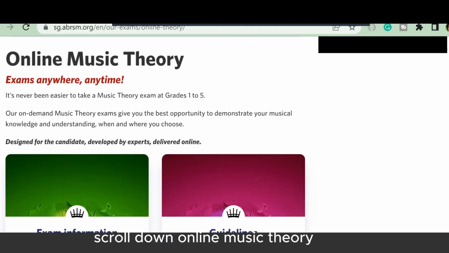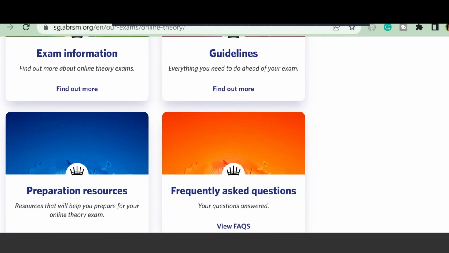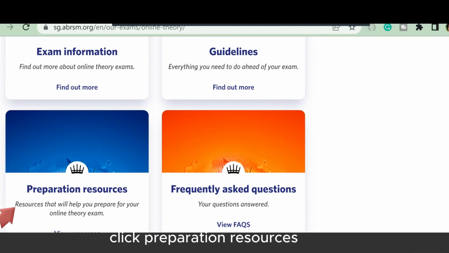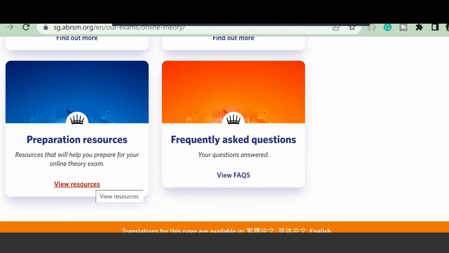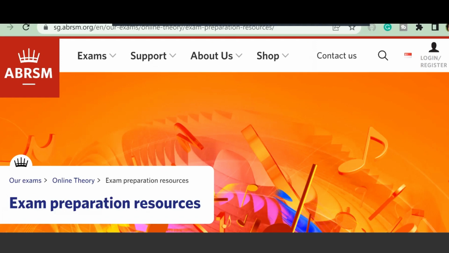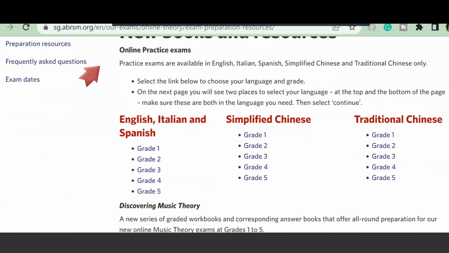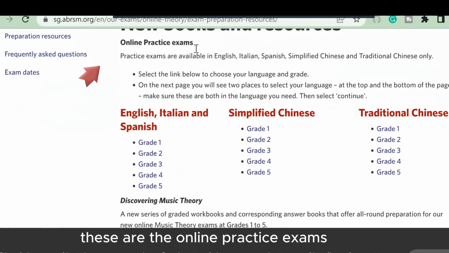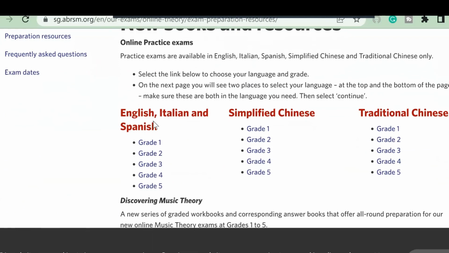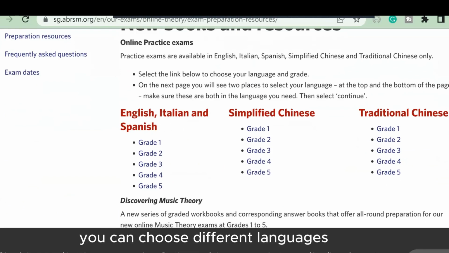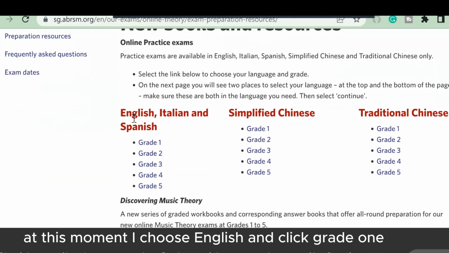Scroll down to Online Music Theory. Click Preparation Resources. Click View Resources. These are the online practice exams. You can choose different languages. At this moment, I choose English and click Grade 1.